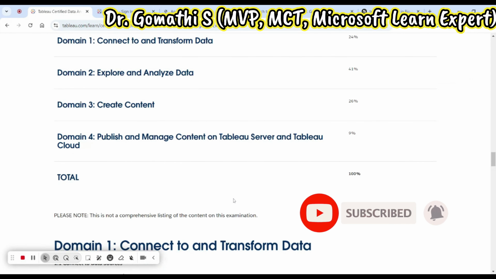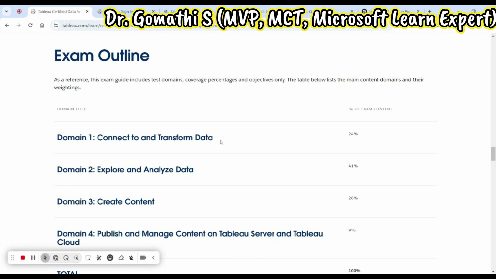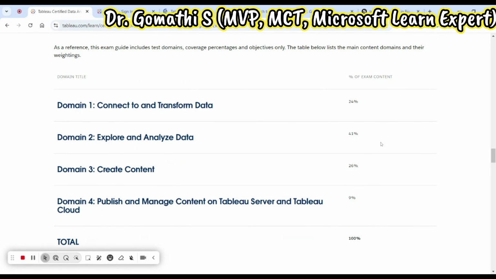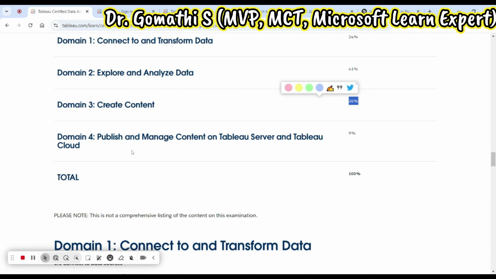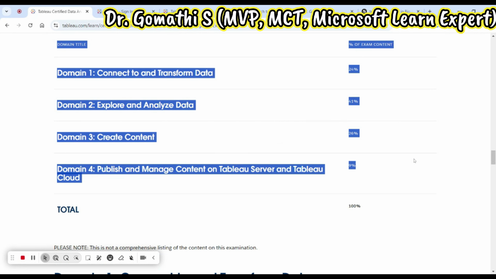And this is the final outline. Okay, so it actually starts with connect to and transform data, which is 24% of the exam. Explore and analyze data, which is 41%. So you have to concentrate on this. Create content, which is 26%. Publish and manage on Tableau Server and Cloud, which is 9%. So they have given what you have to concentrate on.